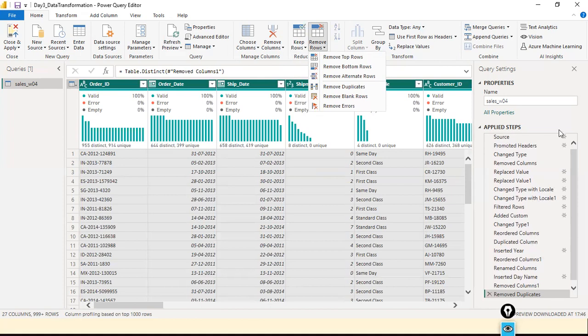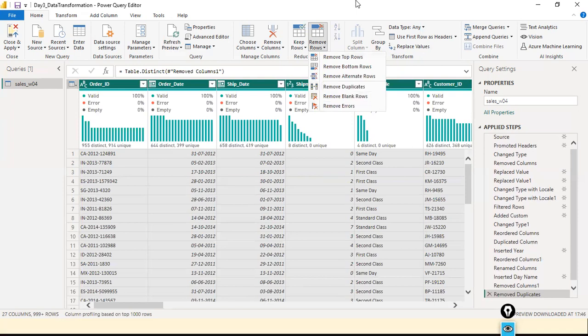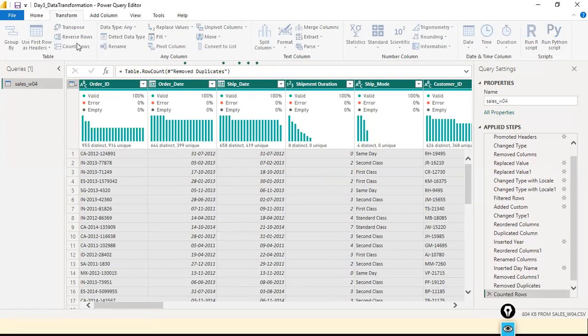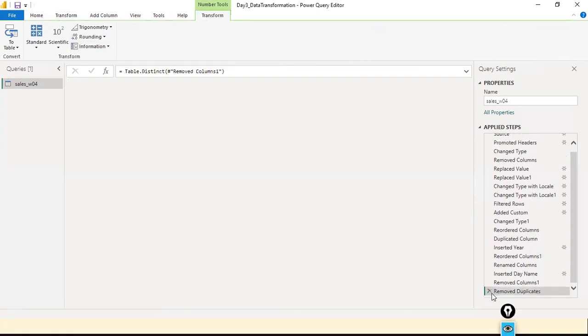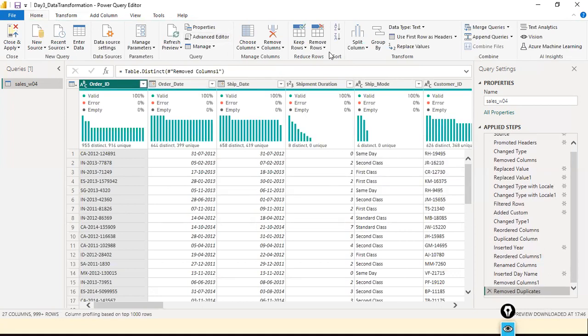And now we will go ahead and check how many records are there before we delete the blank rows. And I just go to the transform and I'm going to click on the count rows. 25,000 records are there. Okay, I just click on the cross next to the step. Okay, we are done. The next one is the remove rows, remove blank rows. So 25,000 records are there.